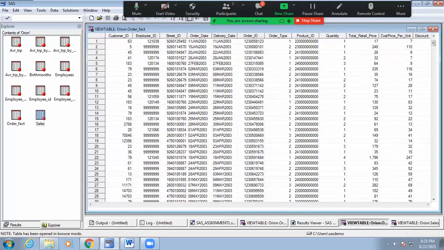So we can select the data from the same employee ID, meaning it is for the same employee. We can use the data from the order fact, and we can use the data from the sales that use the same employee ID.